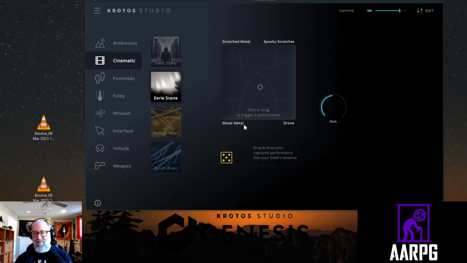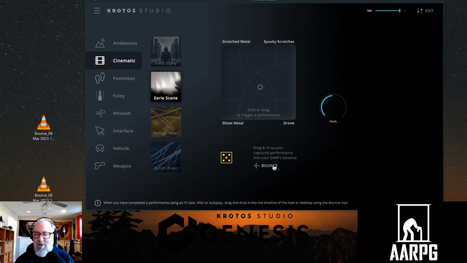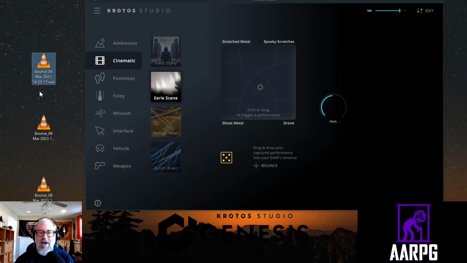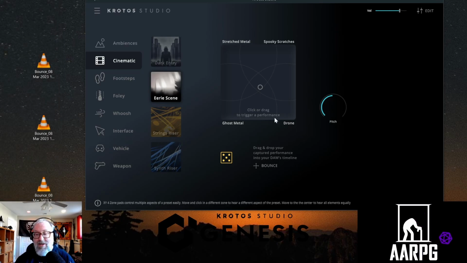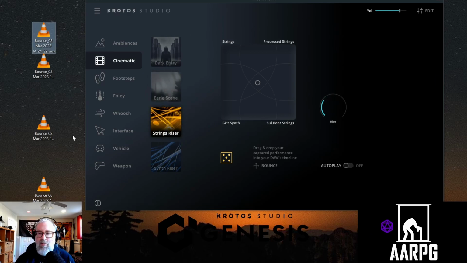So, nice ambience, spooky hallways, dungeons, monsters creeping up behind you. I just clicked and dragged bounce, and I've got it over here. That's all I had to do, and I can just keep going with that. And away we go. So that's standalone.